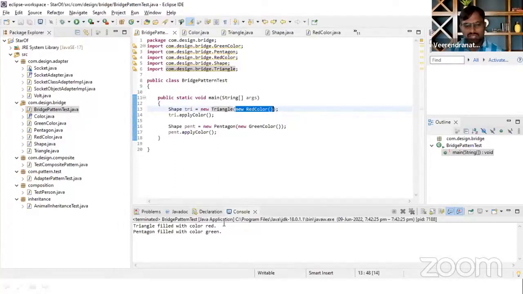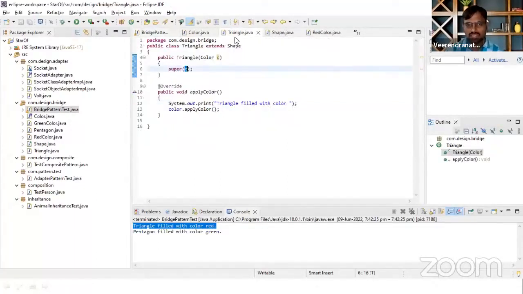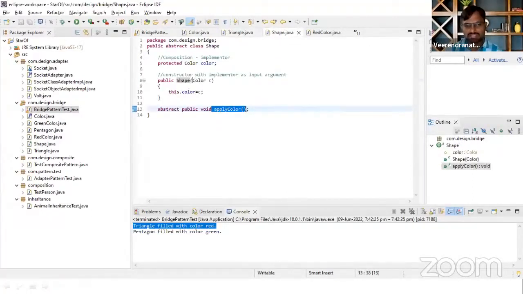Okay. So now triangle filled with color red and pentagon filled with color green. So what exactly is happening over here? When you are making a new triangle call, that call is going to the new triangle. What is it taking? It is taking color C, super of C. Super of C means it is going to the parent class constructor. So what does the parent class constructor do? This dot color is equal to C.